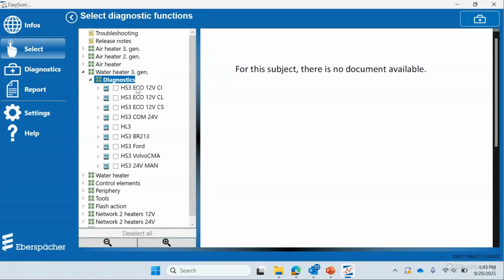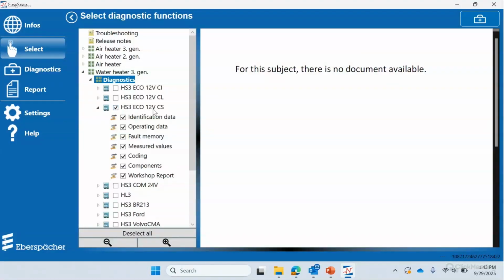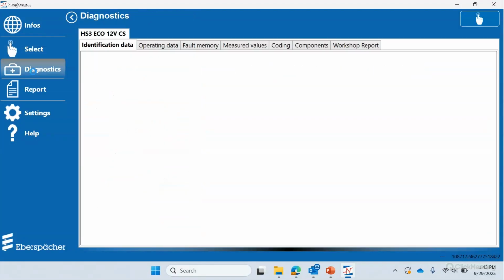And now you will see the drop down. Within this drop down, the most commonly used heater here in North America is the one that says HS3 Echo 12 volt CS. That's the most common. So that's the choice that you will often end up selecting. So remember that. And once you do that, go again back to diagnostics.